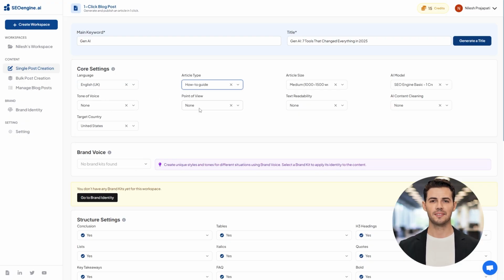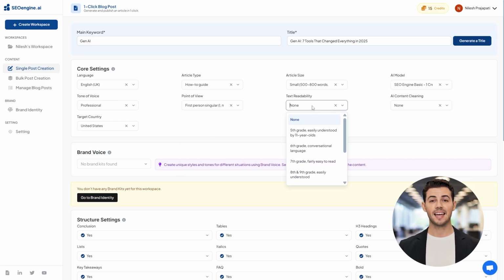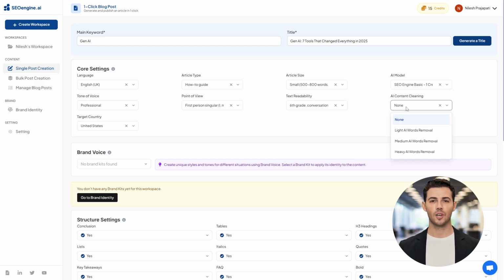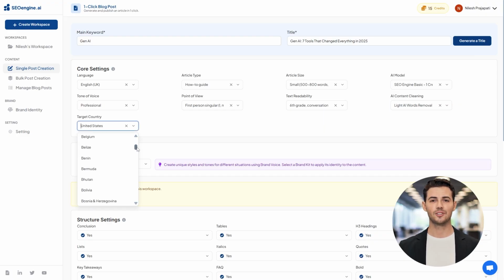Language, article type, article size, AI model: basic, 1 credit per blog, deep research, 2 credits per blog. Tone of voice, choose a tone that fits your niche. Point of view, choose first, second, or third person. Text readability, decide how simple or complex you want the writing. AI content cleaning, low, medium, or heavy. Target country, choose the region you're targeting. Now we have the brand voice feature.